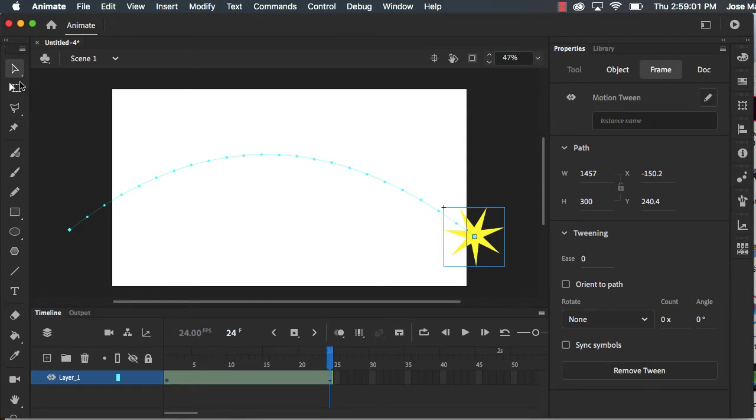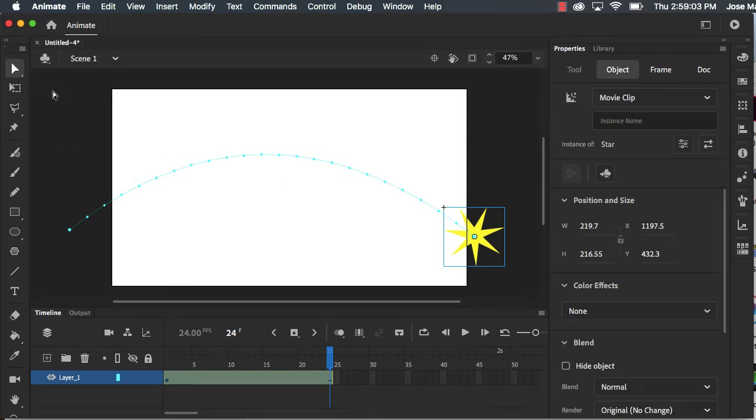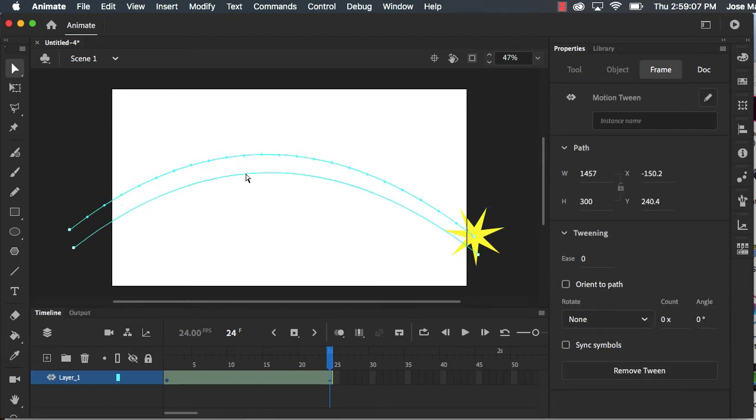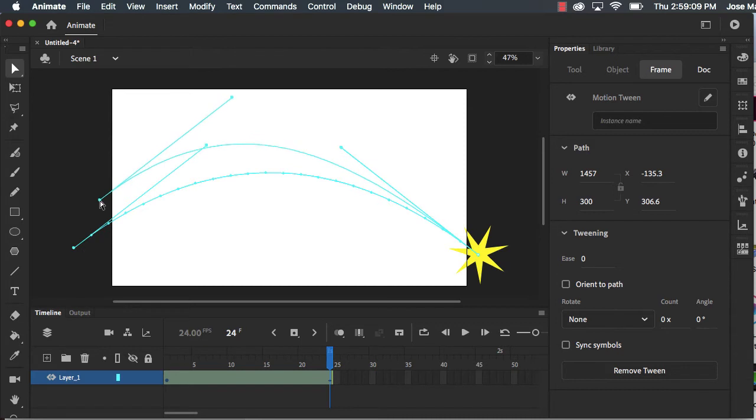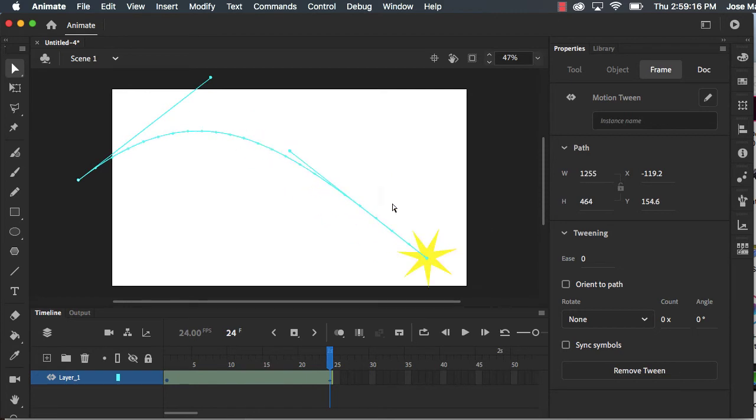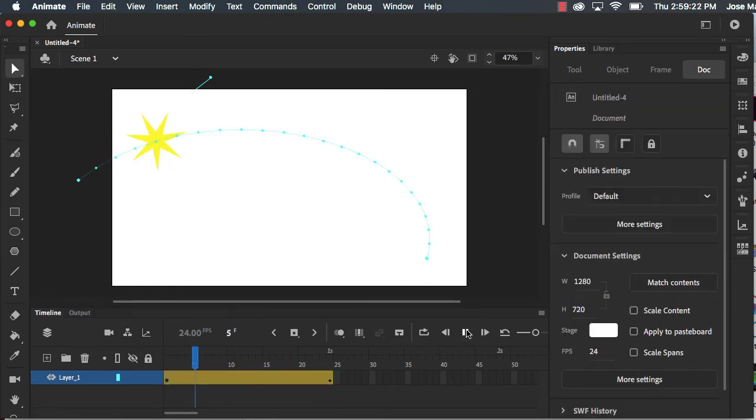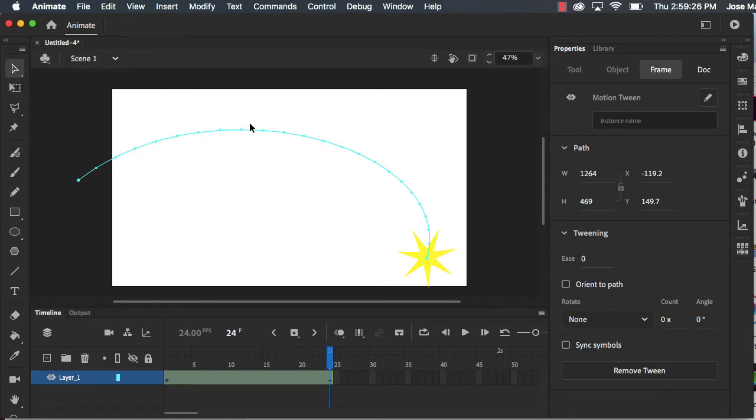And there are different options here. I can choose my sub-selection tool, and I can tweak even the way my path is, right? I can get these curves on it. So maybe my star is going to do something like this. And I can change the path like so. So if I press play, I can change my path even more. I go back to my selection tool.